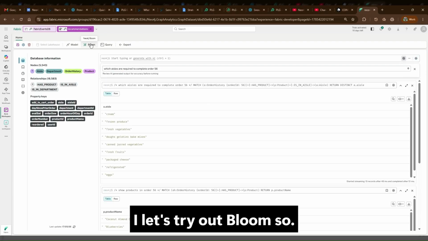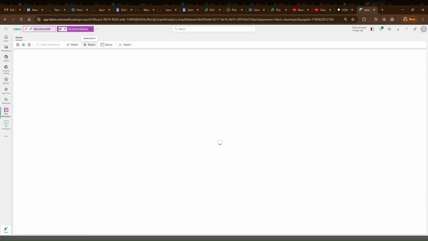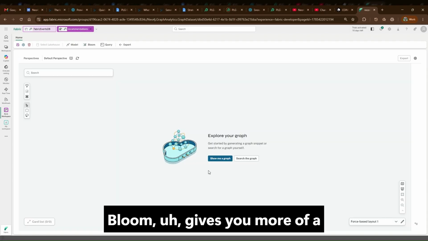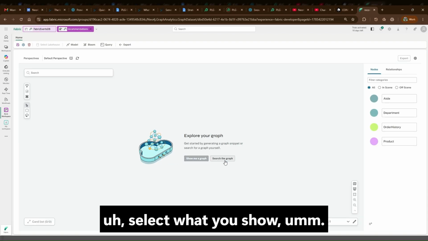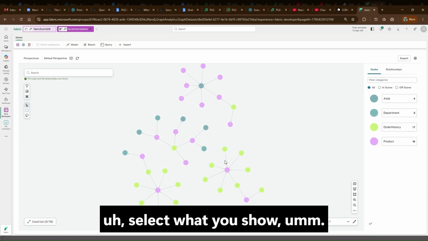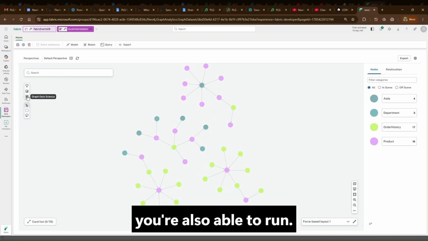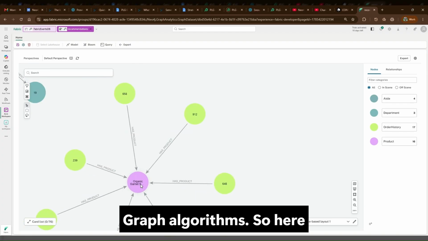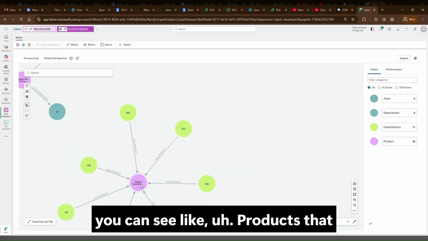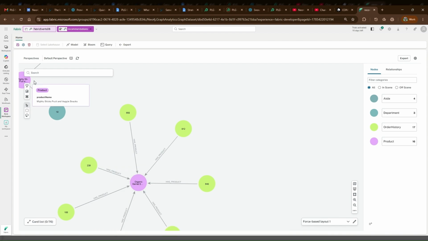Let's try out Bloom. Bloom gives you more of a business view of the graph. You can select what you show. You're also able to run graph algorithms. So here we can see products that make up the orders.